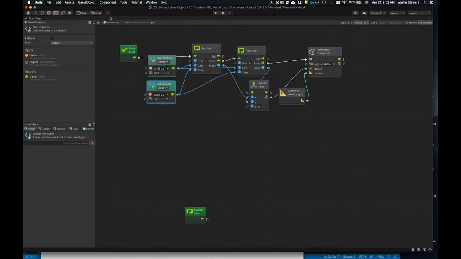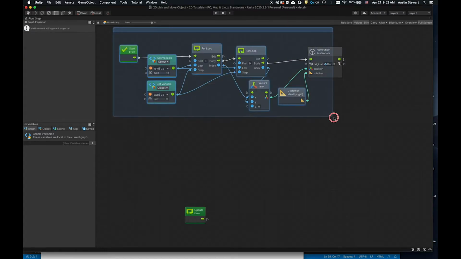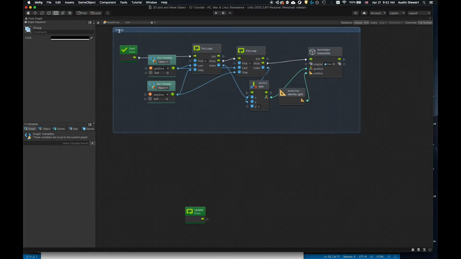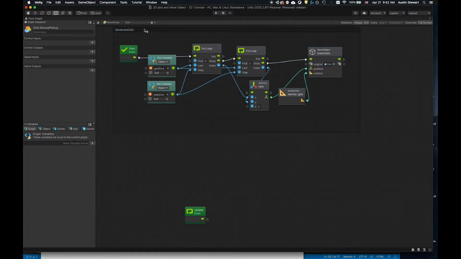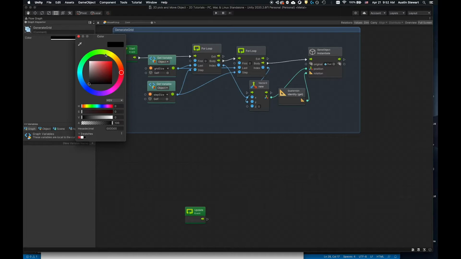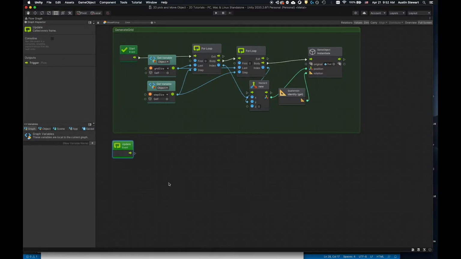Okay. And then I'm going to go ahead and encapsulate this in a group by holding down Command or Control and clicking and dragging. And I'm going to call this group Generate Grid. All right, so let's get this housekeeping taken care of. And I'm going to change this color to something exciting, like green. Okay, so we've got our Generate Grid.